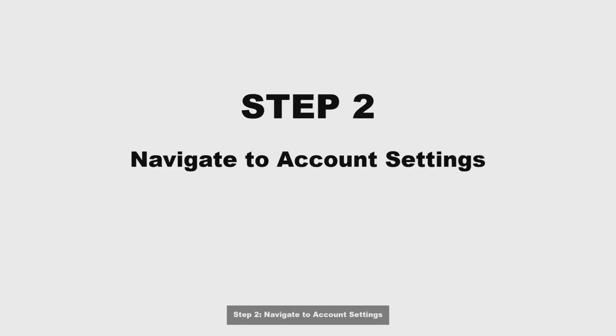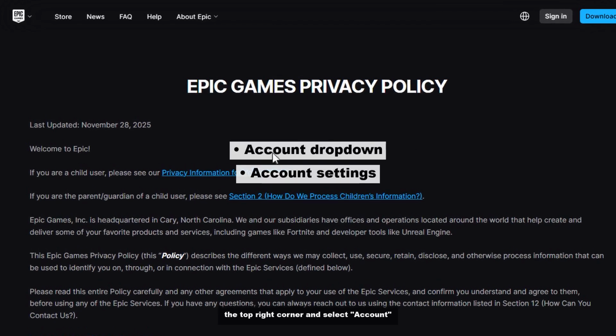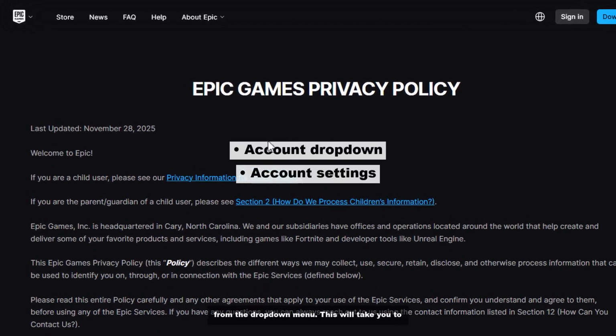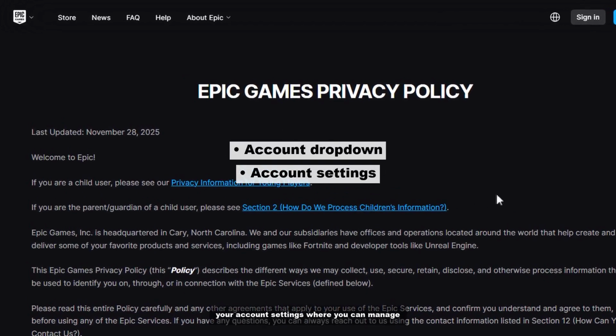Step 2. Navigate to account settings. Once logged in, click on your account name in the top right corner and select account from the drop-down menu. This will take you to your account settings where you can manage security options.